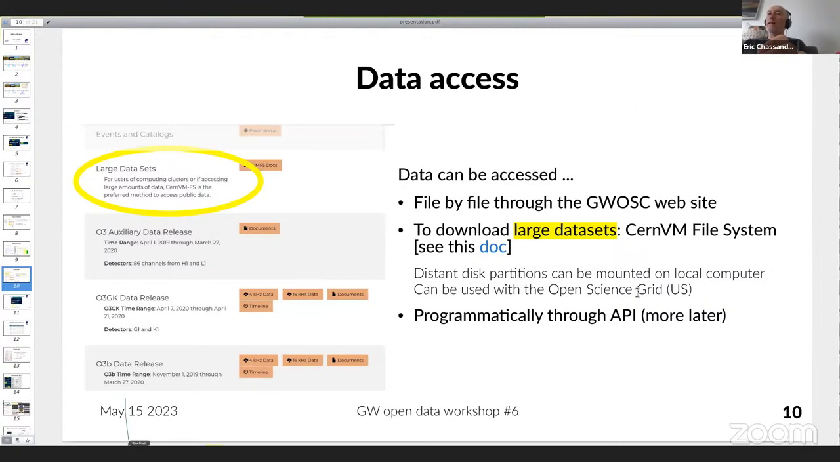If you are in the US and you work in the US, you can conveniently use that to access the data through the Open Science Grid. This is, I think, a distributed computing system that is there in the US. And there is a third way of accessing the data through the API, but I'll discuss that later in my talk.